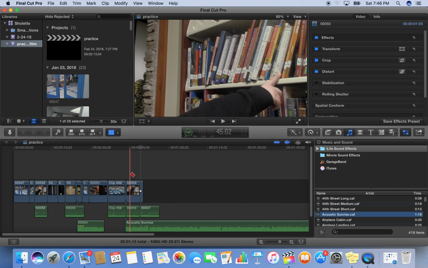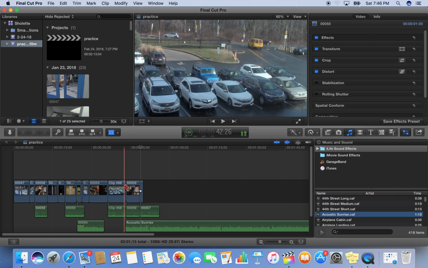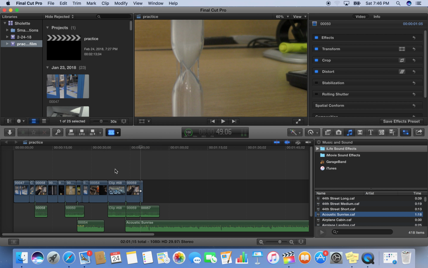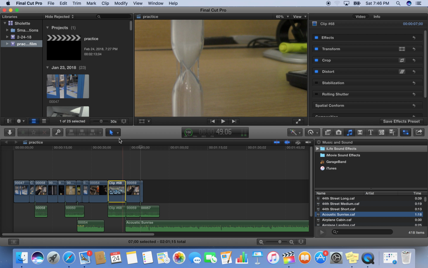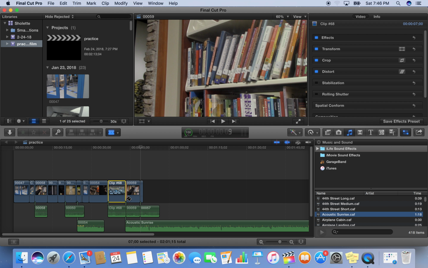This tool is so useful in manipulating the clips on the timeline and rearranging them or editing them by getting rid of them. I can't say enough about this tool. I use it constantly when I'm using Final Cut Pro. So I'm going to first select a clip that I want to be looking at. Okay, this one with all the cars. I'm going to put my blade tool back on.